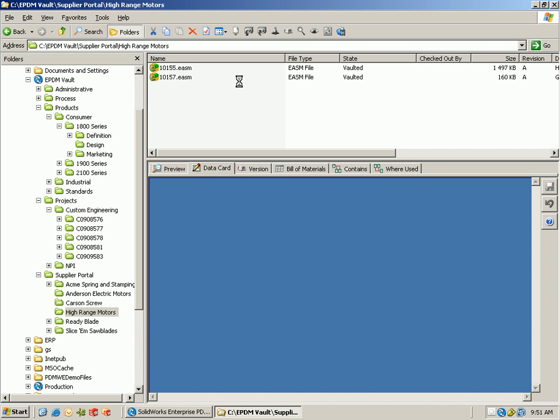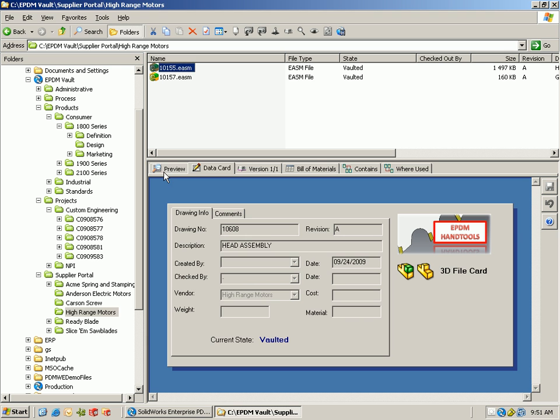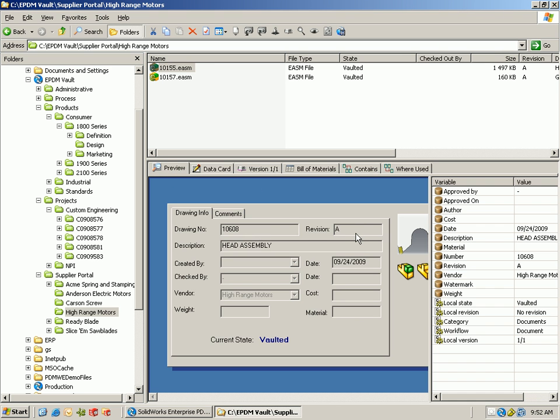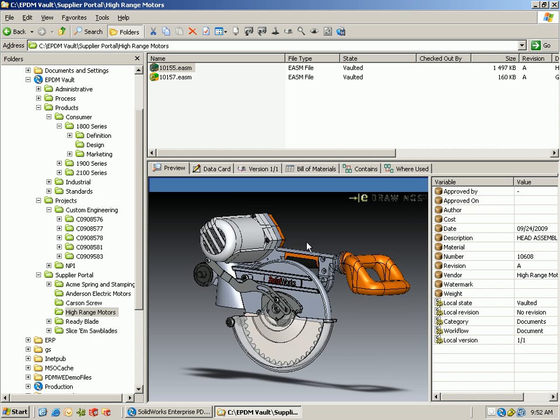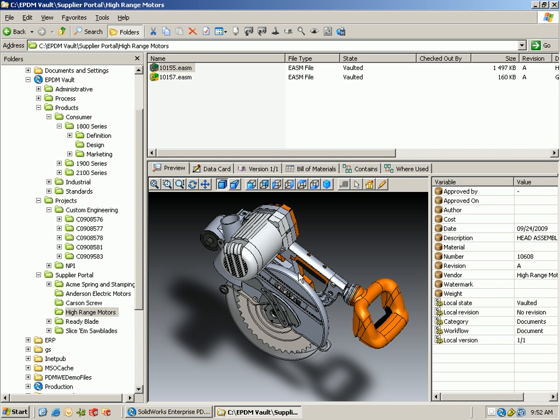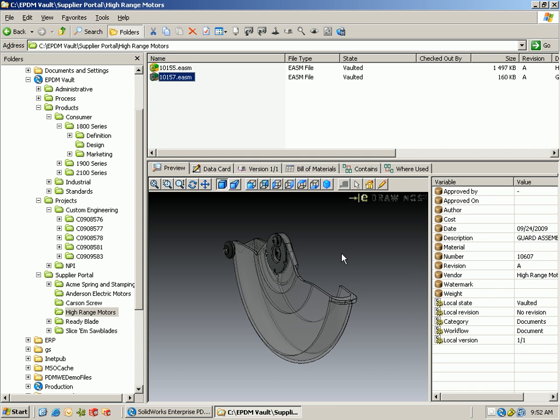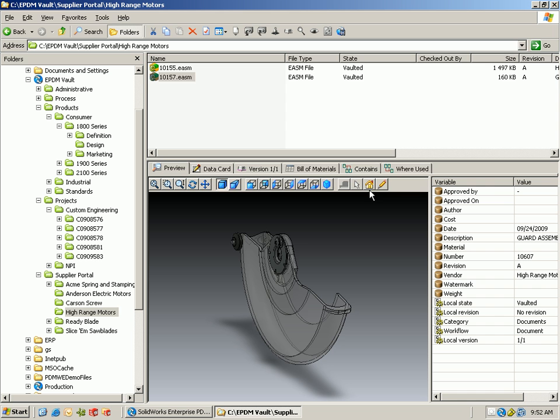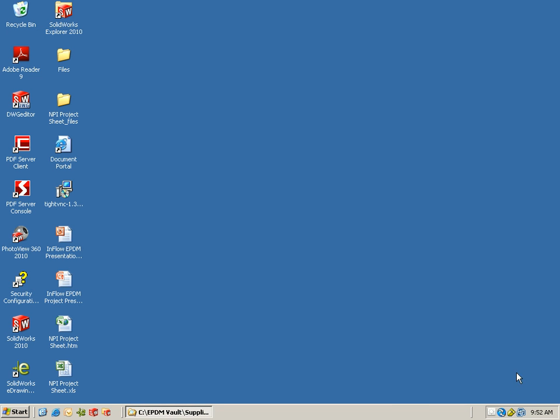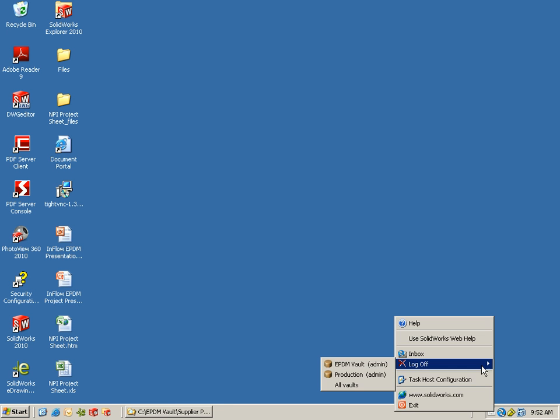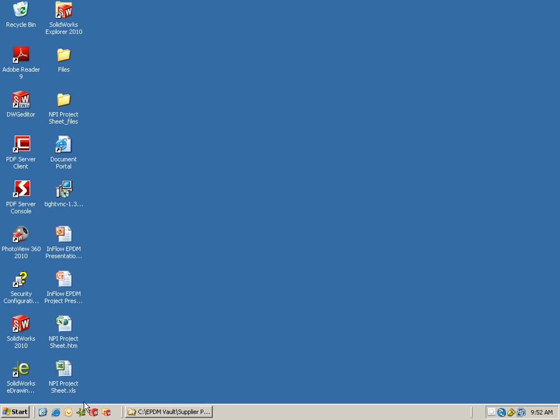Now, as you can see here, there's two e-drawings files. It actually copies the data card information from the native file, and it can actually link it as well to the SolidWorks native assembly. In this case, we're dumping them into the supplier portal area, and it reads the value from the data card and puts it into the appropriate folder area of the vault for the High Range Motors vendor.